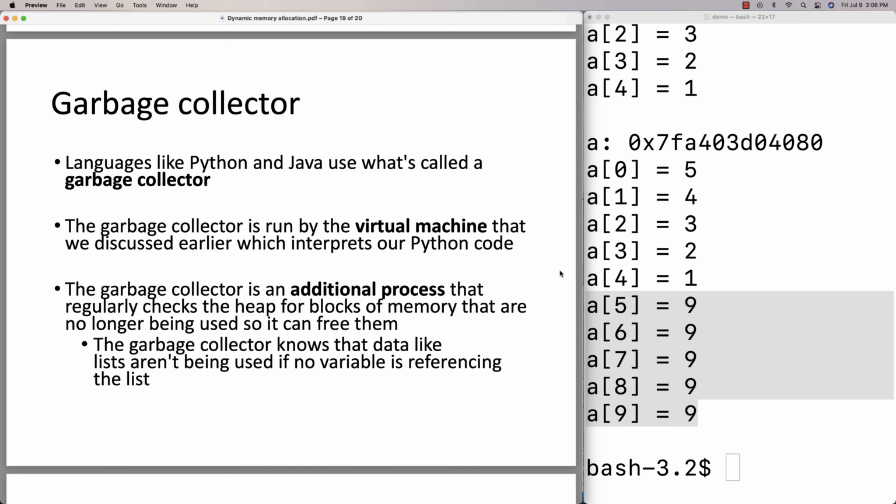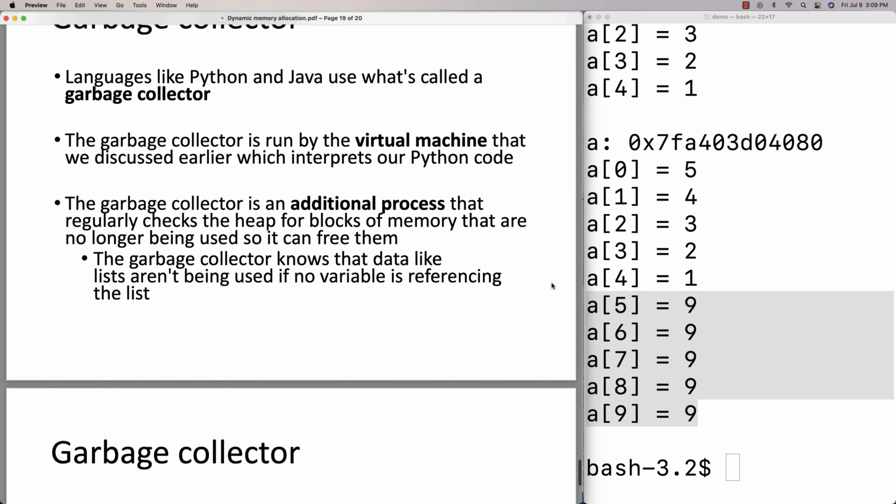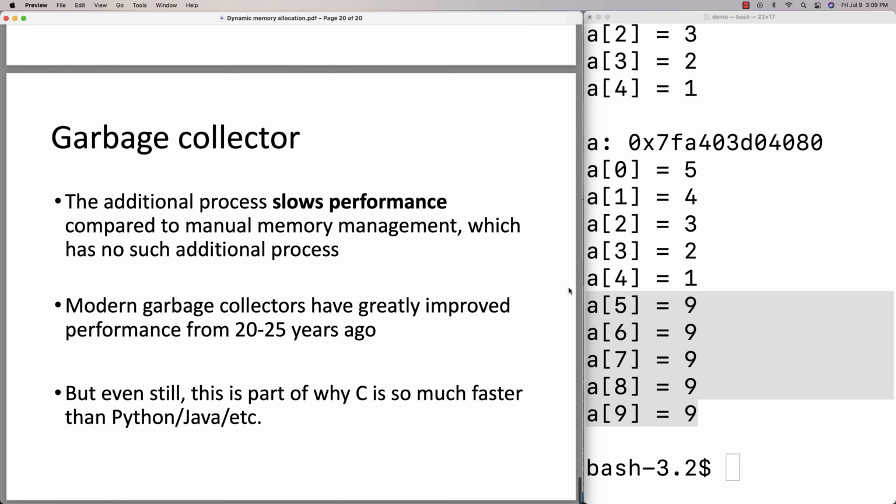Now, the fact that that process has to run alongside your process is one of the reasons why these languages can be slower. Now, modern garbage collectors are extremely fast, extremely good compared to when they first arrived, maybe 25 years ago or so. So the additional process does slow performance, but nowadays it's not really a big hit compared to what it was before. And I might be being controversial here.